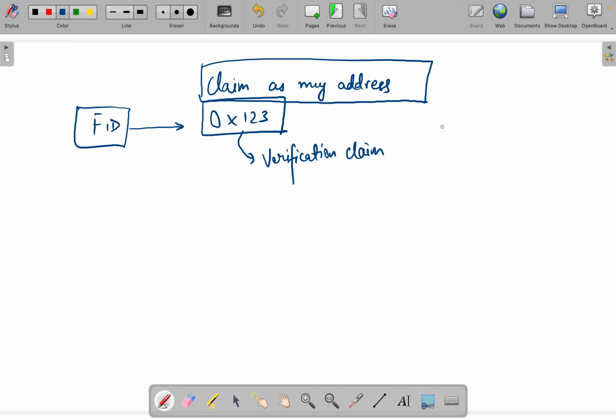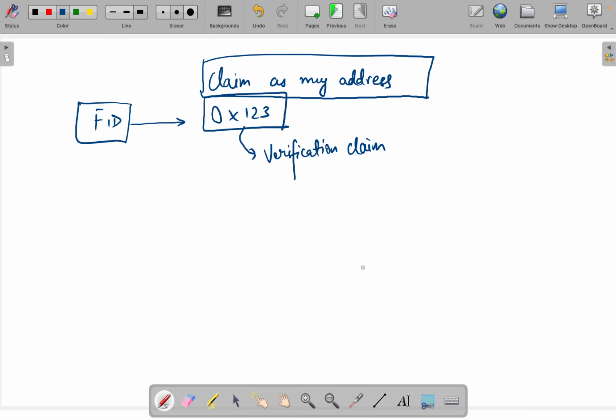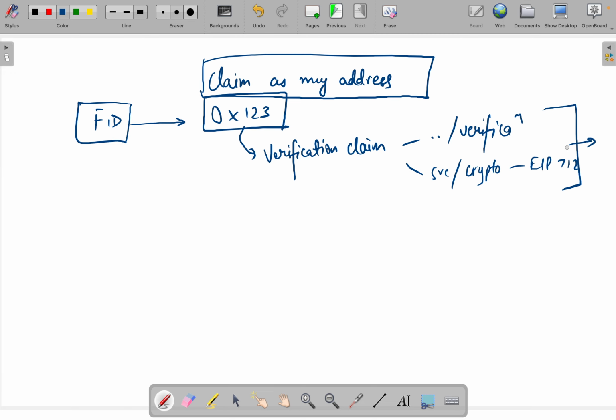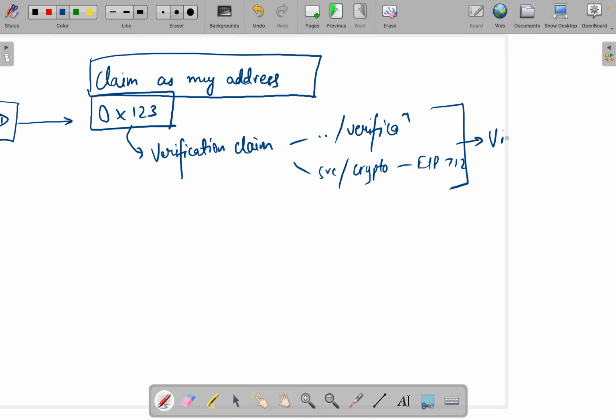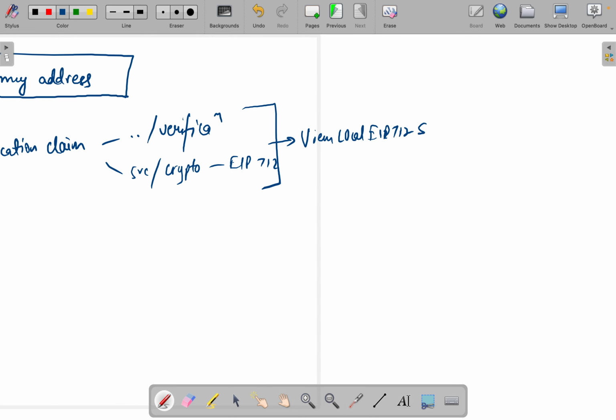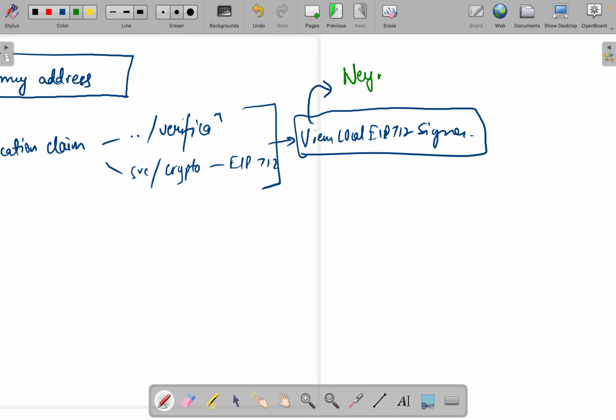So now for this, there are two modules. One is your verifications, wherein all the code lies, and the other one is inside your SRC crypto EIP 712. These two are coming together in your VM local EIP 712 signer, and this is what I want to understand, because Neynar's managed signer works with this.